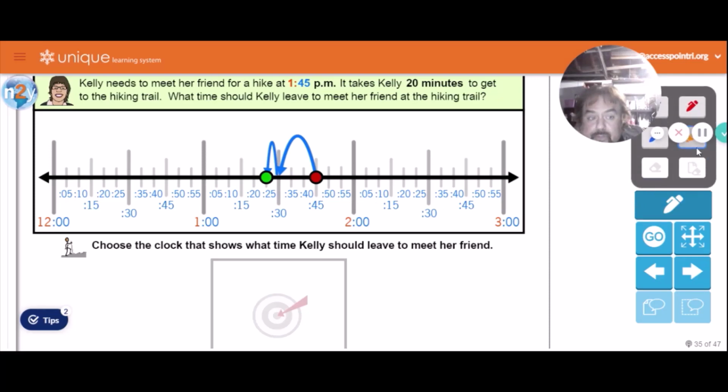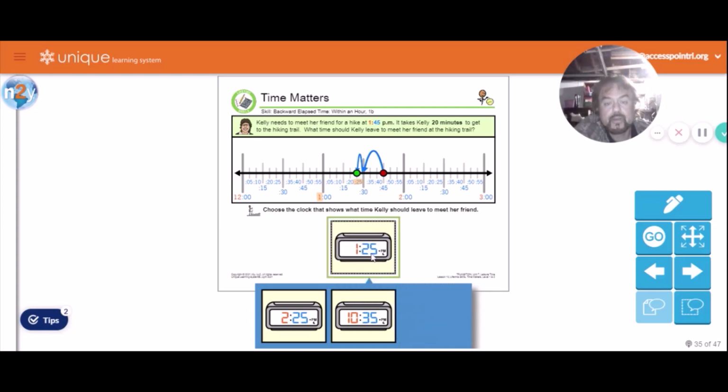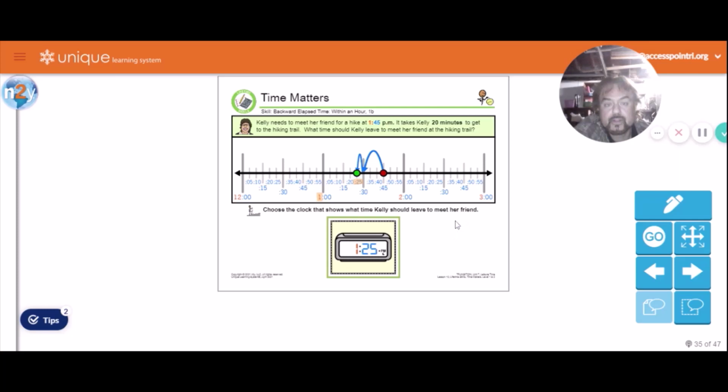So she should leave at 1:25. So which clock says 1:25? Is it this one? This one? This one? You're right. It's this one, 1:25 p.m. That's what time Kelly should leave to meet her friend at the hiking trail.